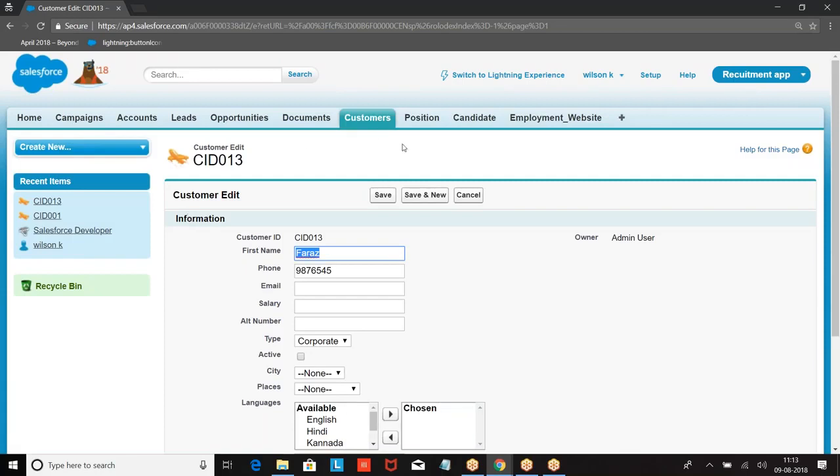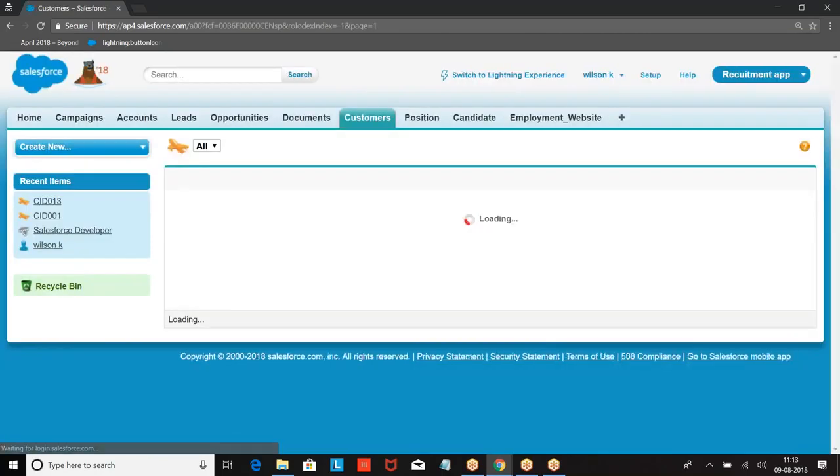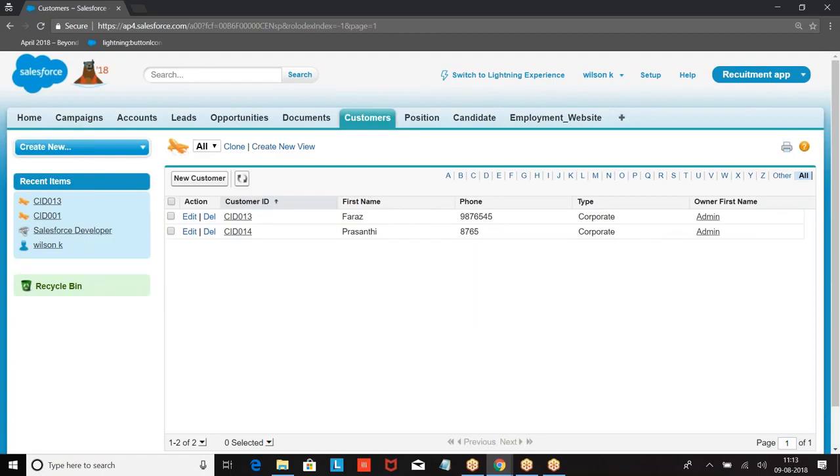I hope you are good with this. Am I clear? So they are called criteria based sharing rule. So owner based sharing rule and criteria based sharing rule, this is what we have seen in the last session. Now the third type of sharing is manual sharing. If I want to share a particular record, I don't want to share a group of records. A single record I want to share with a group of people. When you want to share a particular record, then we go for manual sharing.